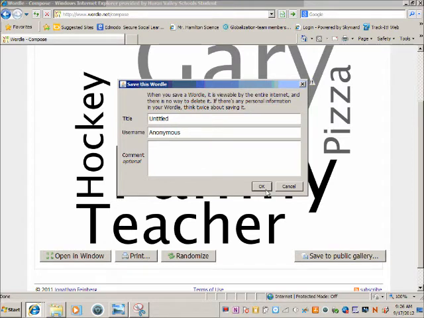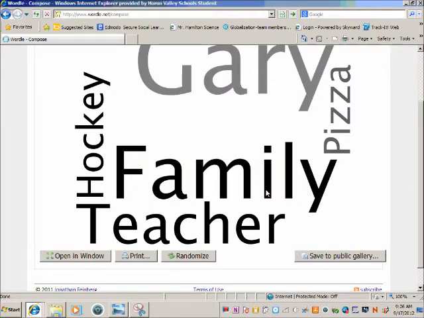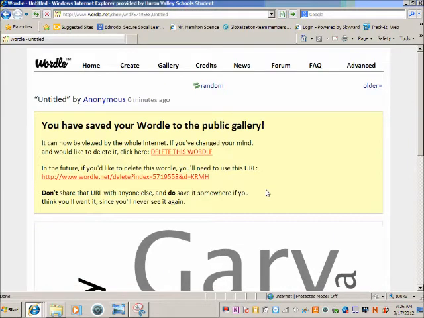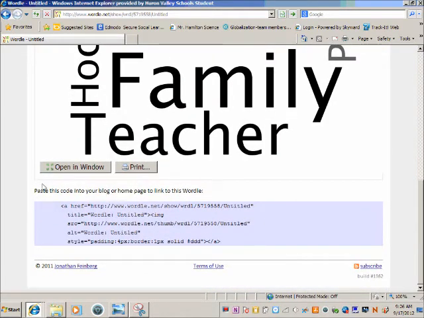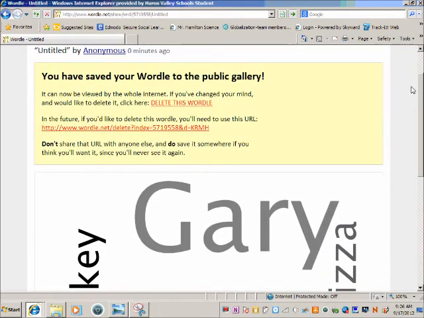This might be new to you guys too. You'll click OK. It'll take a couple seconds. It'll say, in the future, if you would like to delete this Wordle, you'll use this URL. Okay? What you're going to do basically is scroll down, and it says paste this code into your blog or home page. If you want to delete it, that's the URL that you will use.